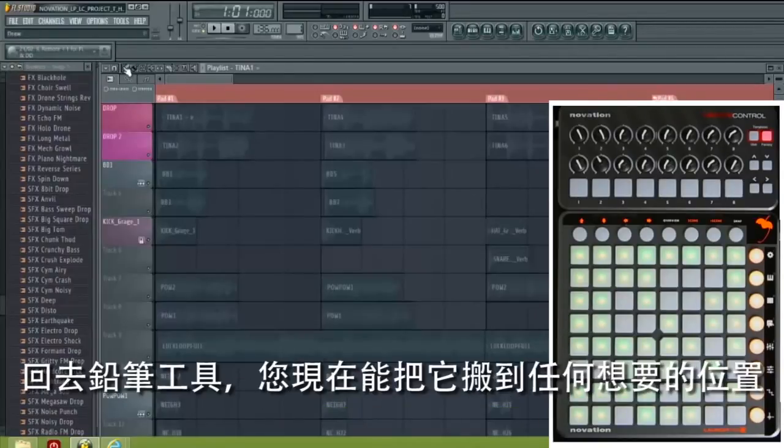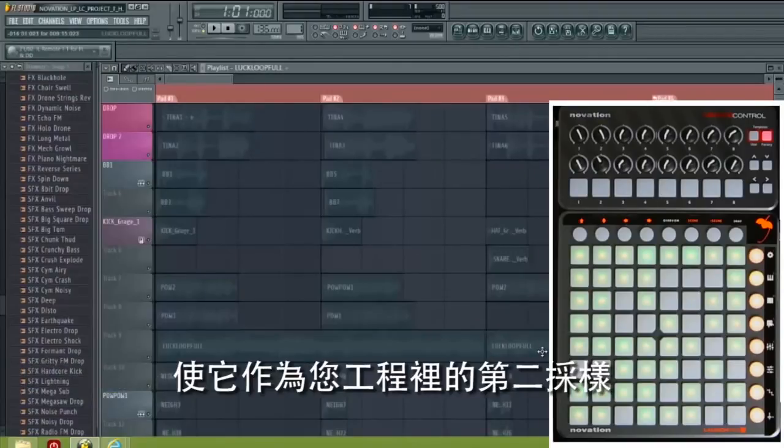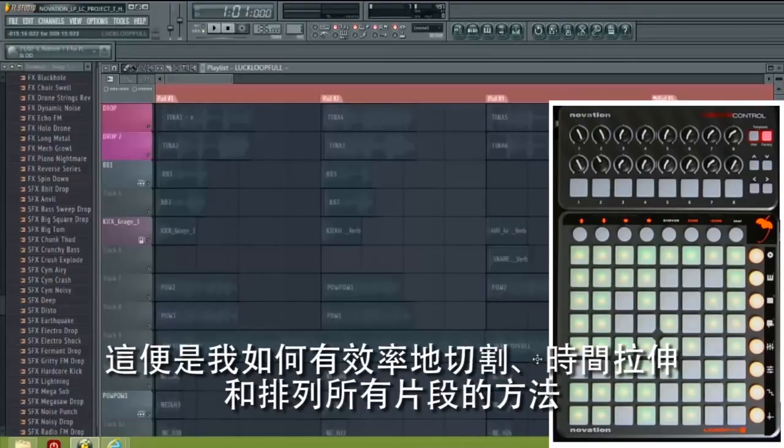And then go back to the pencil tool. You can now move that anywhere you want it and treat it as a second sample in your session. So effectively that's how I chopped up, time stretched and arranged all of my clips.